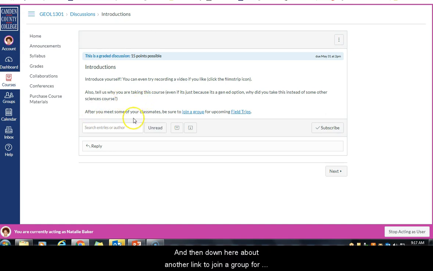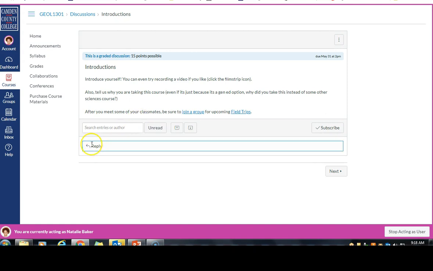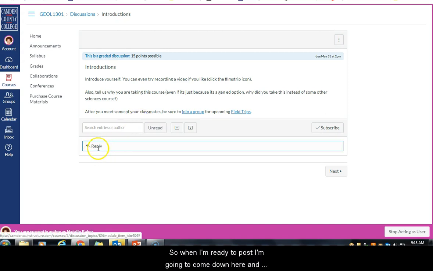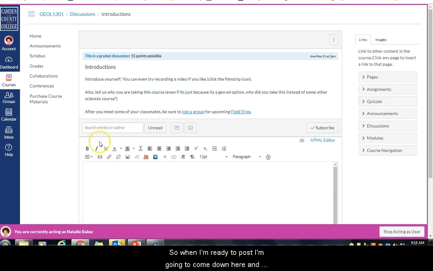Down here I've got another link to join a group for an upcoming field trip. So again, I'm wanting to make sure I'm looking at all the directions here. I'm looking at any rubrics or examples, any links that my instructor has included before I post. So when I'm ready to post, I'm going to come down here and click reply.